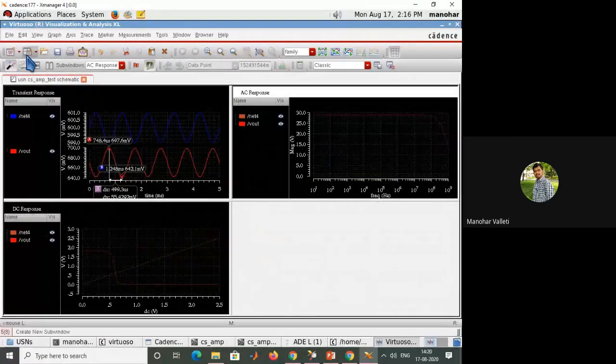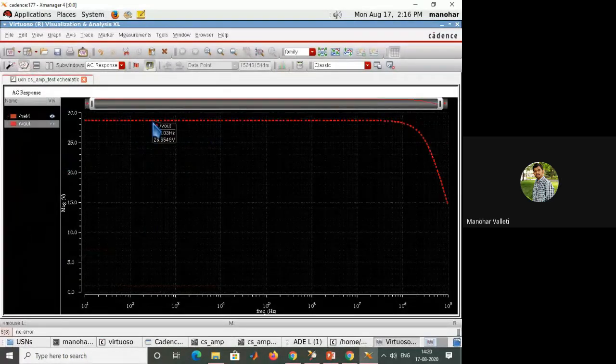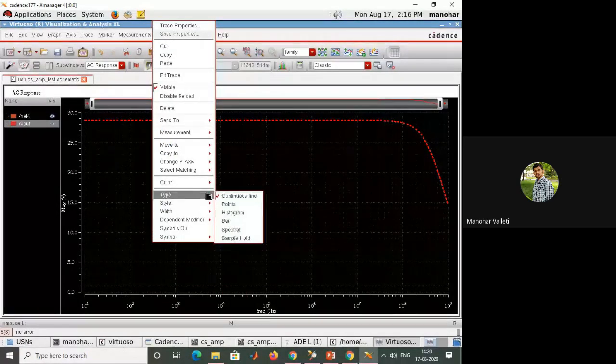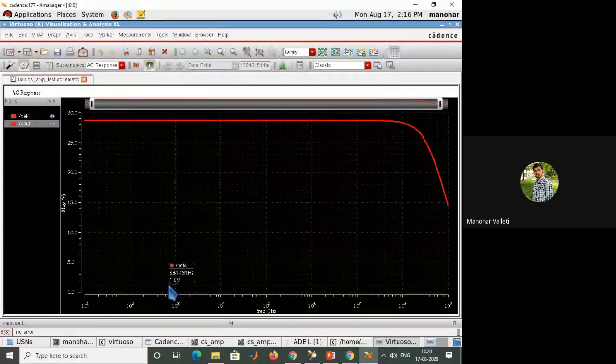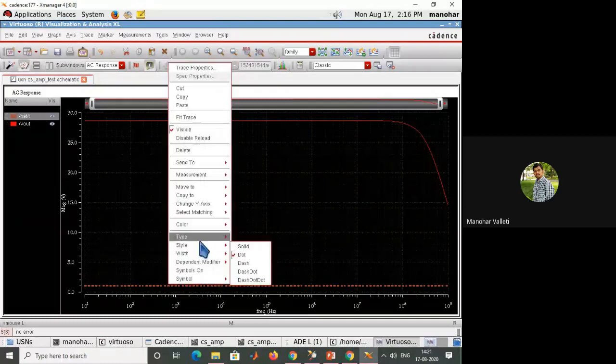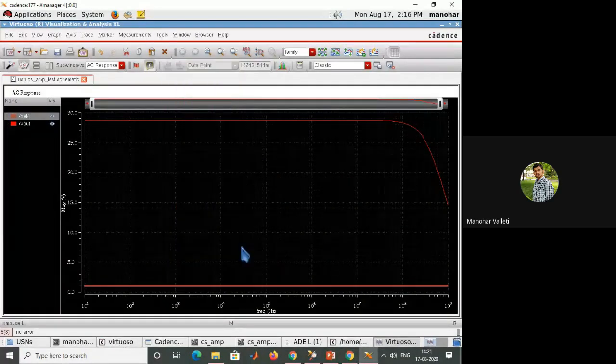And AC response, so this is the output. So this is the input. You just see here, input is 1 volt. That is the AC magnitude we gave, right? 1 volt. And the output you are getting is 28 volts. Means almost you are getting a gain of 28, right? If you apply 1 volt, you are getting 28 at the output.